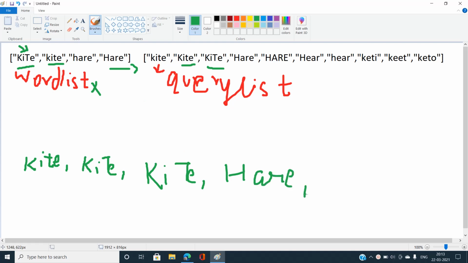And what should be our next answer? That is capital HARE. If this string is not present, I need to check the capitalization rule. So is the string present according to the capitalization rule in the word list? Yes, the string is present. That is this one, small HARE. Okay, so let's do it fast. And now the query word is HEAR. So it is obvious that this query word is not present in this one. Now can this string be present according to the capitalization rule? No, it is also not present.